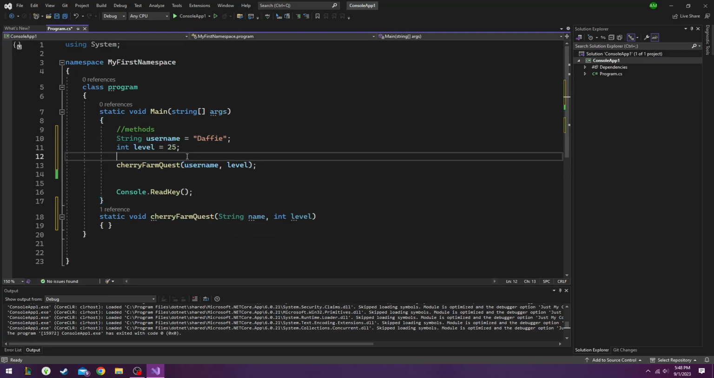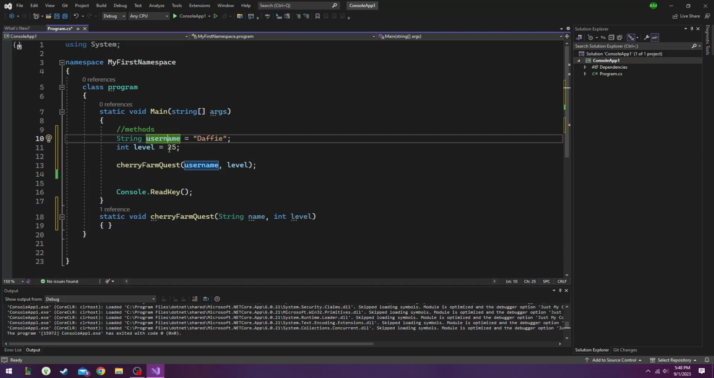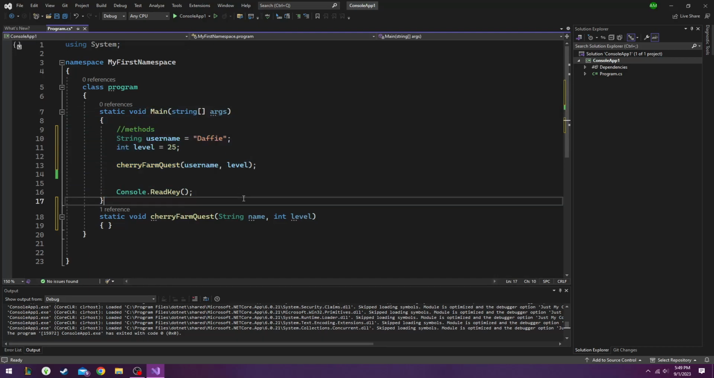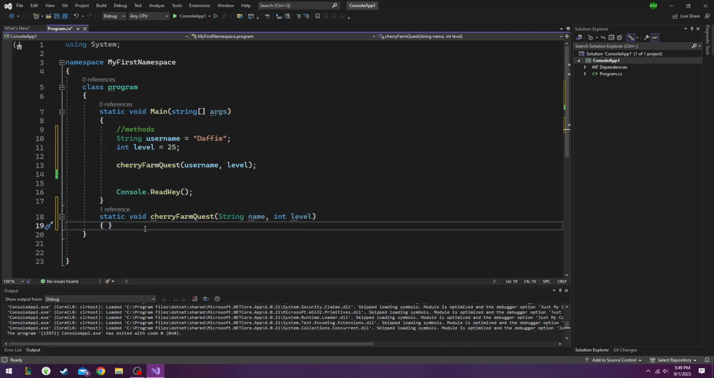So now our username in our main method is going to be activated in our cherry farm quest here, being called in the main method block. And then we've got the other method block down here, which is going to be going into what this method actually is going to be doing.